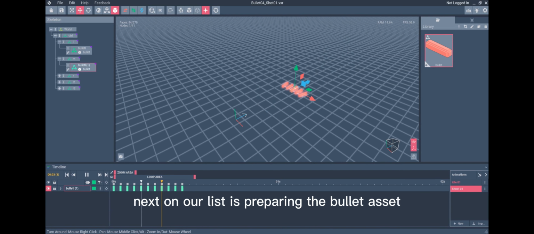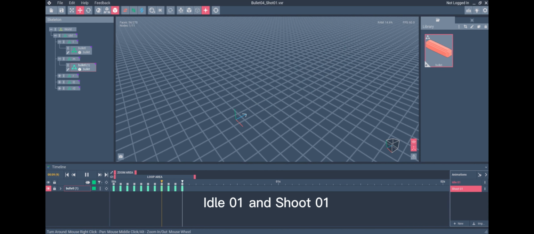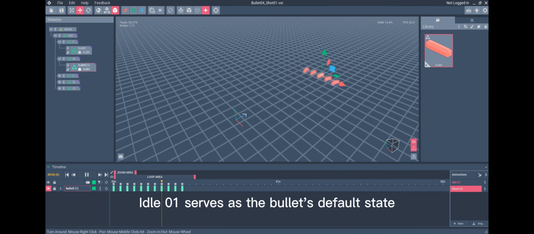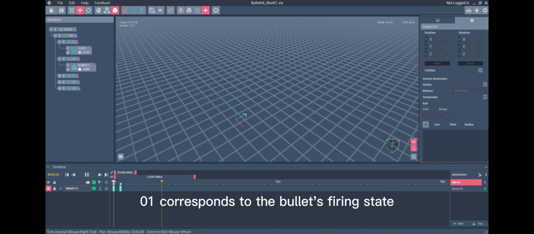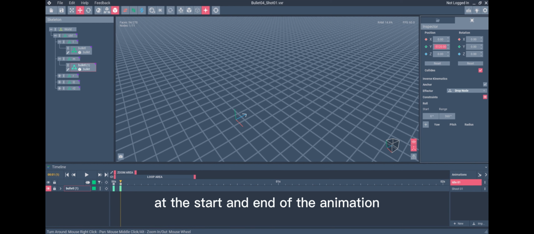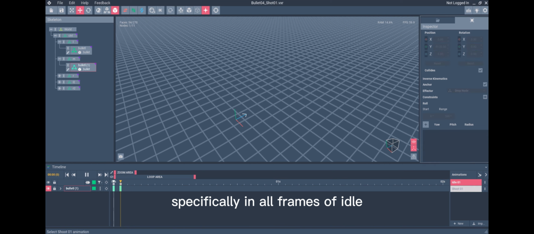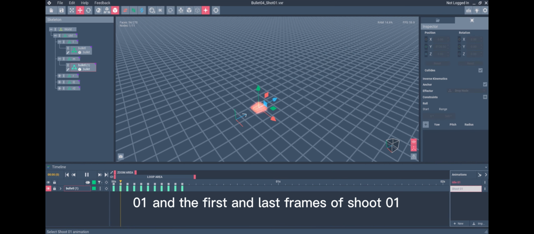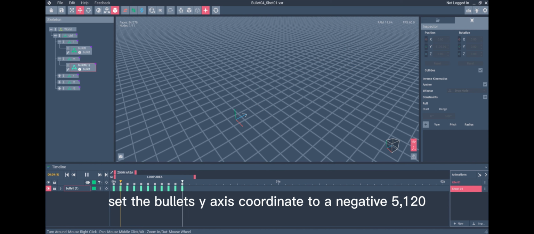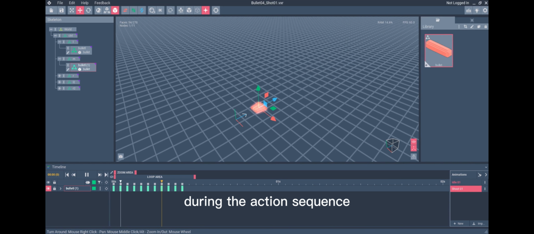Next on our list is preparing the bullet asset. We'll be using two animations to craft this asset, idle 01 and shoot 01. Idle 01 serves as the bullet's default state, while shoot 01 corresponds to the bullet's firing state. Here's a pro tip: to make the bullet invisible at the start and end of the animation, you can move them off-screen. Specifically, in all frames of idle 01 and the first and last frames of shoot 01, set the bullet's y-axis coordinate to -5120. This ensures that the bullet appears only during the action sequence.